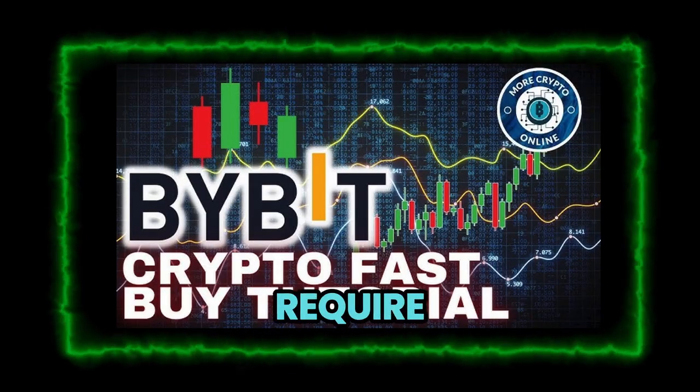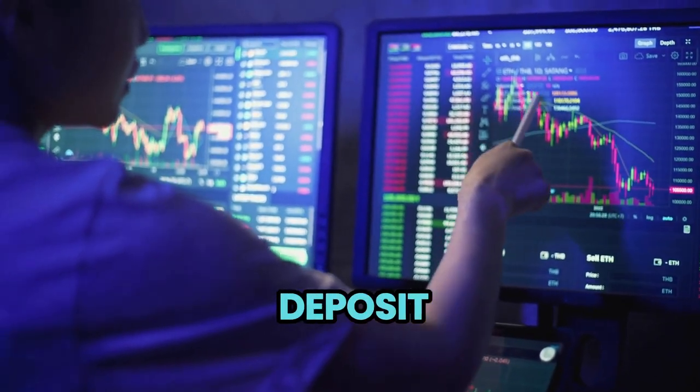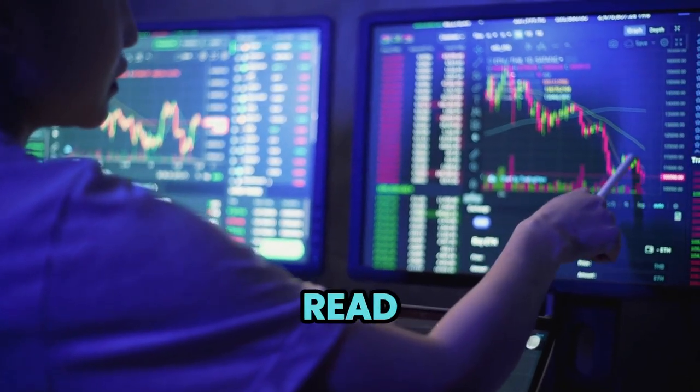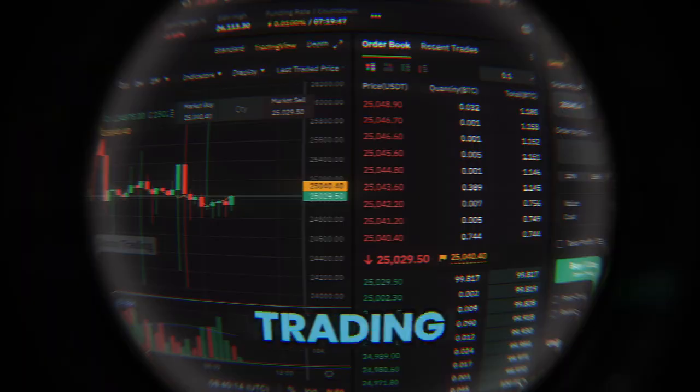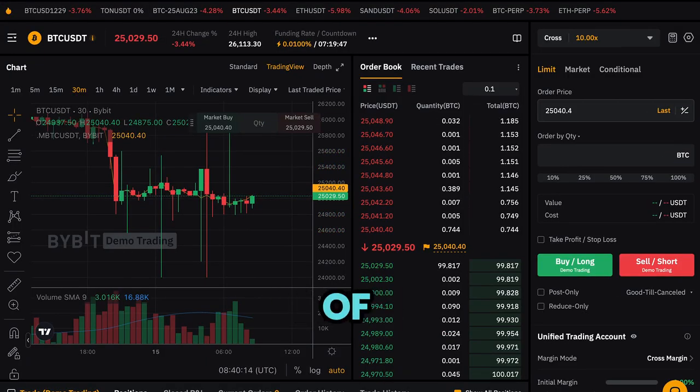Meet the requirements. Some bonuses may require you to meet certain criteria, such as making a minimum deposit or completing a specific number of trades. Be sure to read the terms and conditions carefully. Start trading. Use your bonuses to start trading on Bybit. Whether it's reduced trading fees or bonus credits, make the most of these rewards to enhance your trading experience.